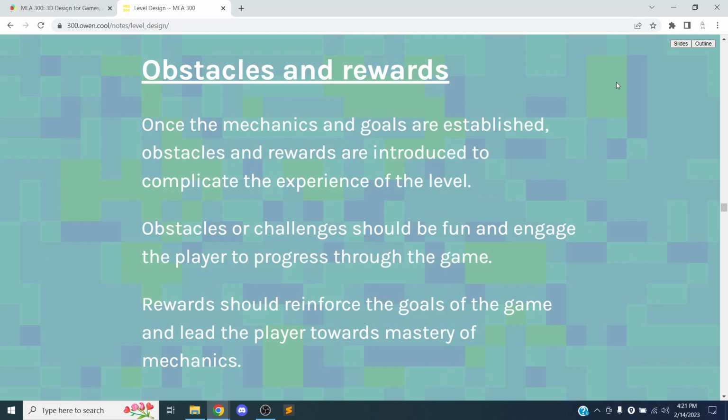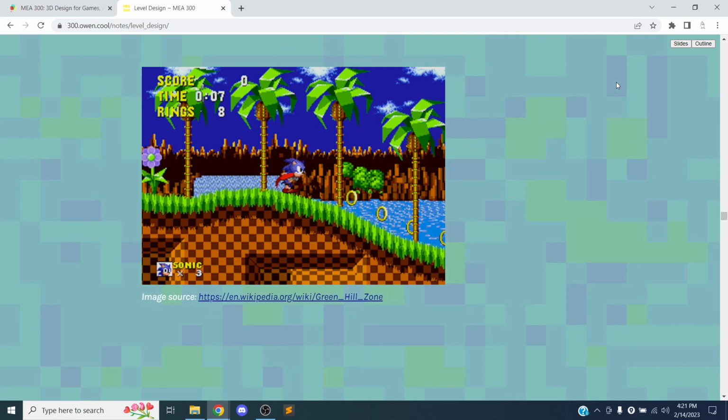So obstacles and rewards are one of the main ways that we communicate with the player to guide them through the level. Obstacles are challenges or things that make the game difficult. Rewards are things that the player gets for achieving a challenge, and leads the player towards understanding the mechanics of the game and how to play and how to do it correctly or play well.